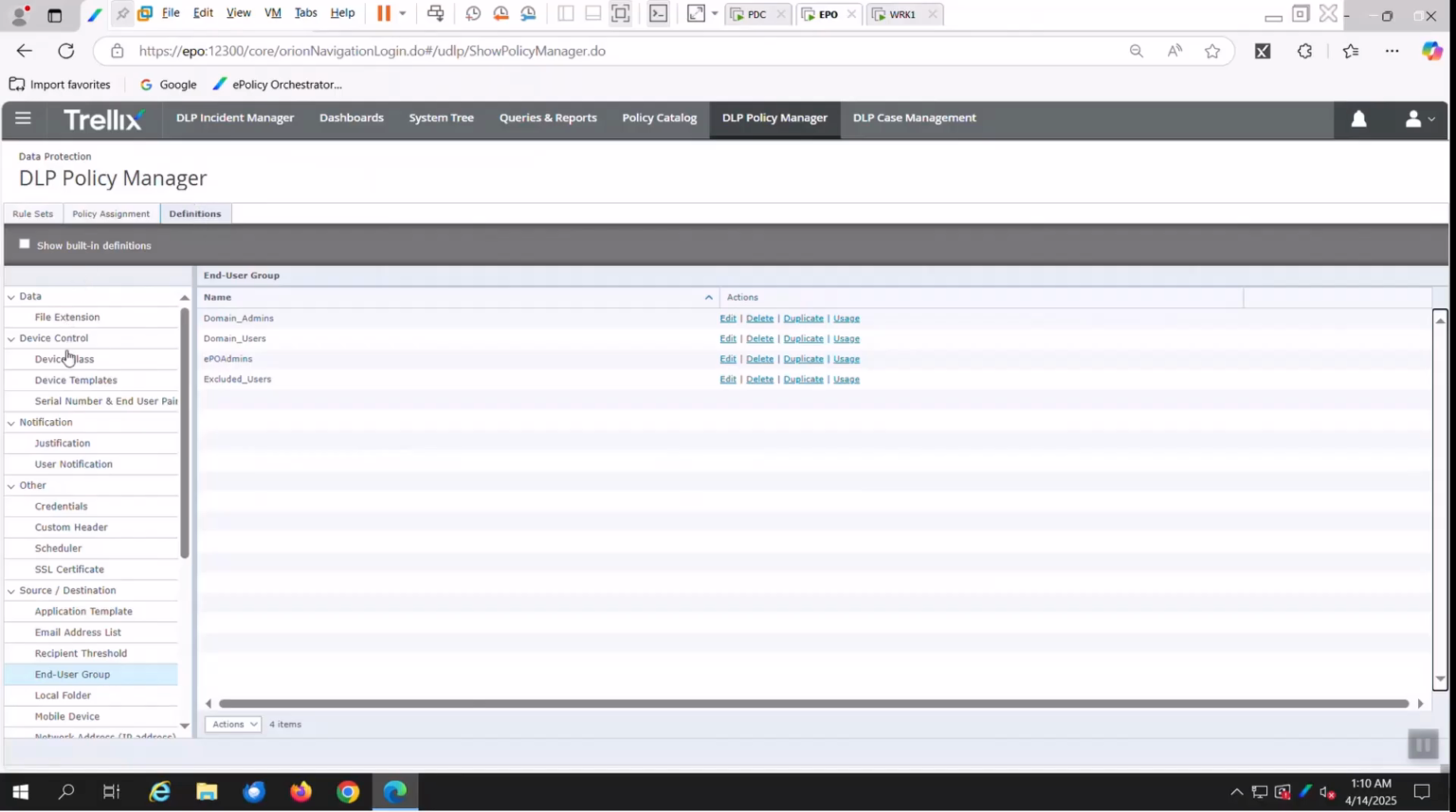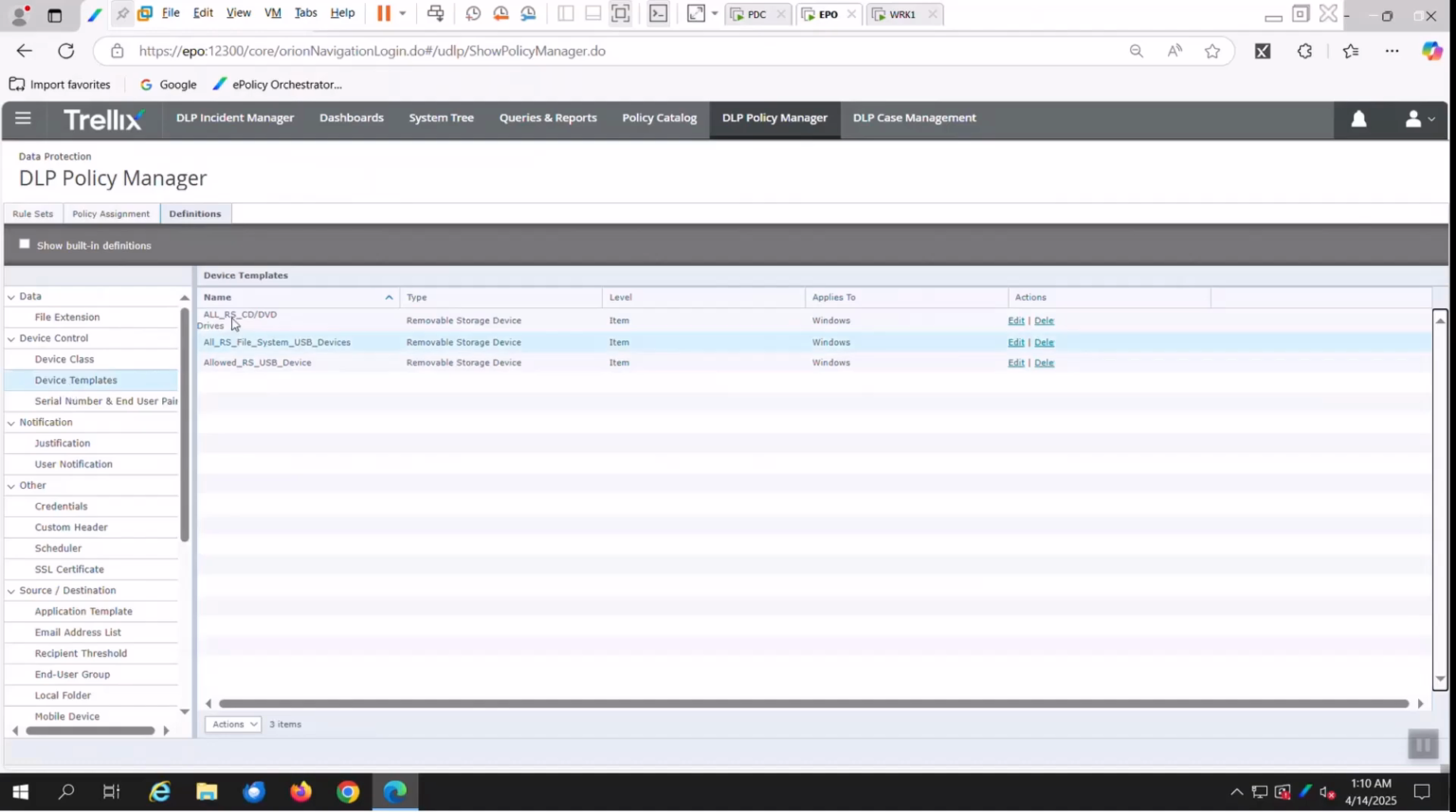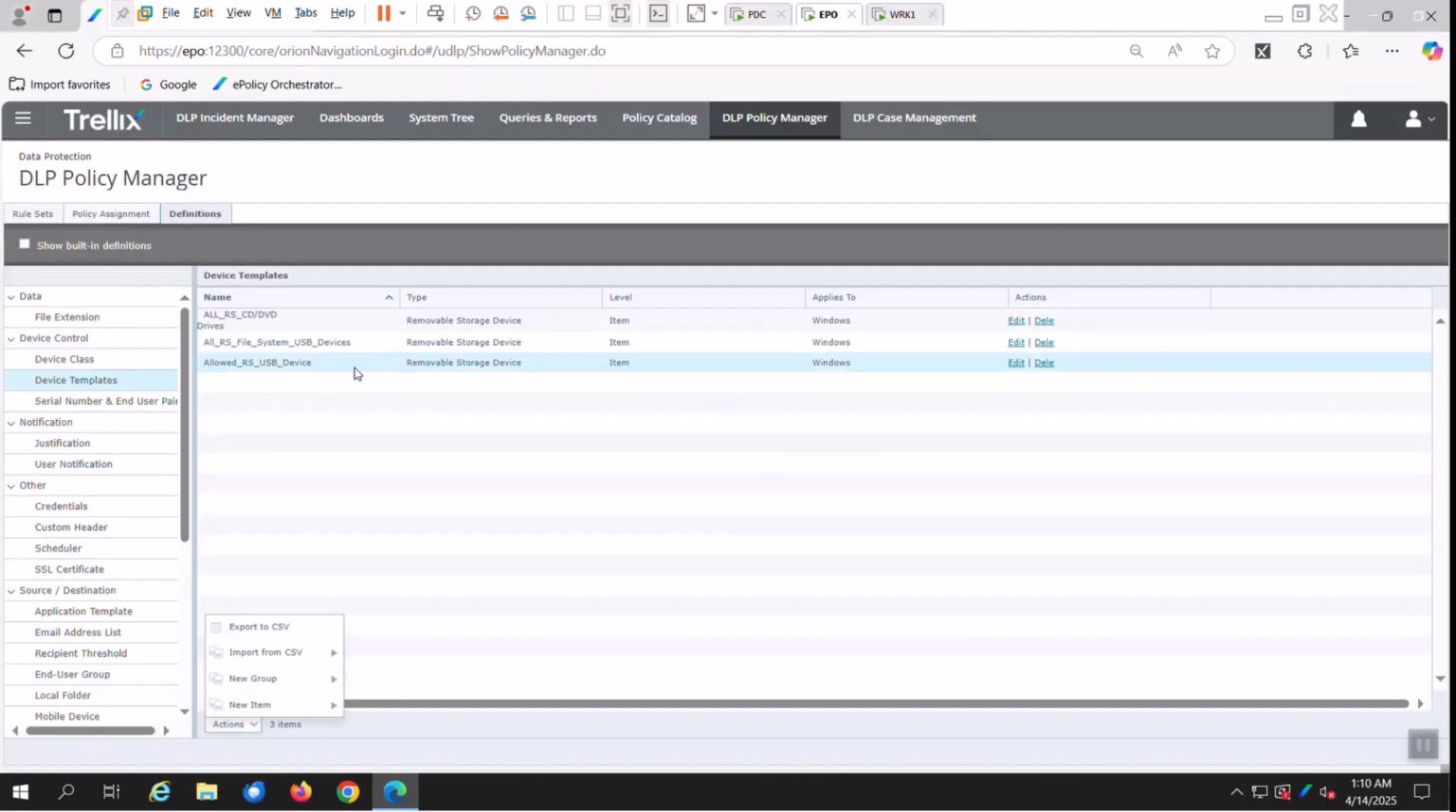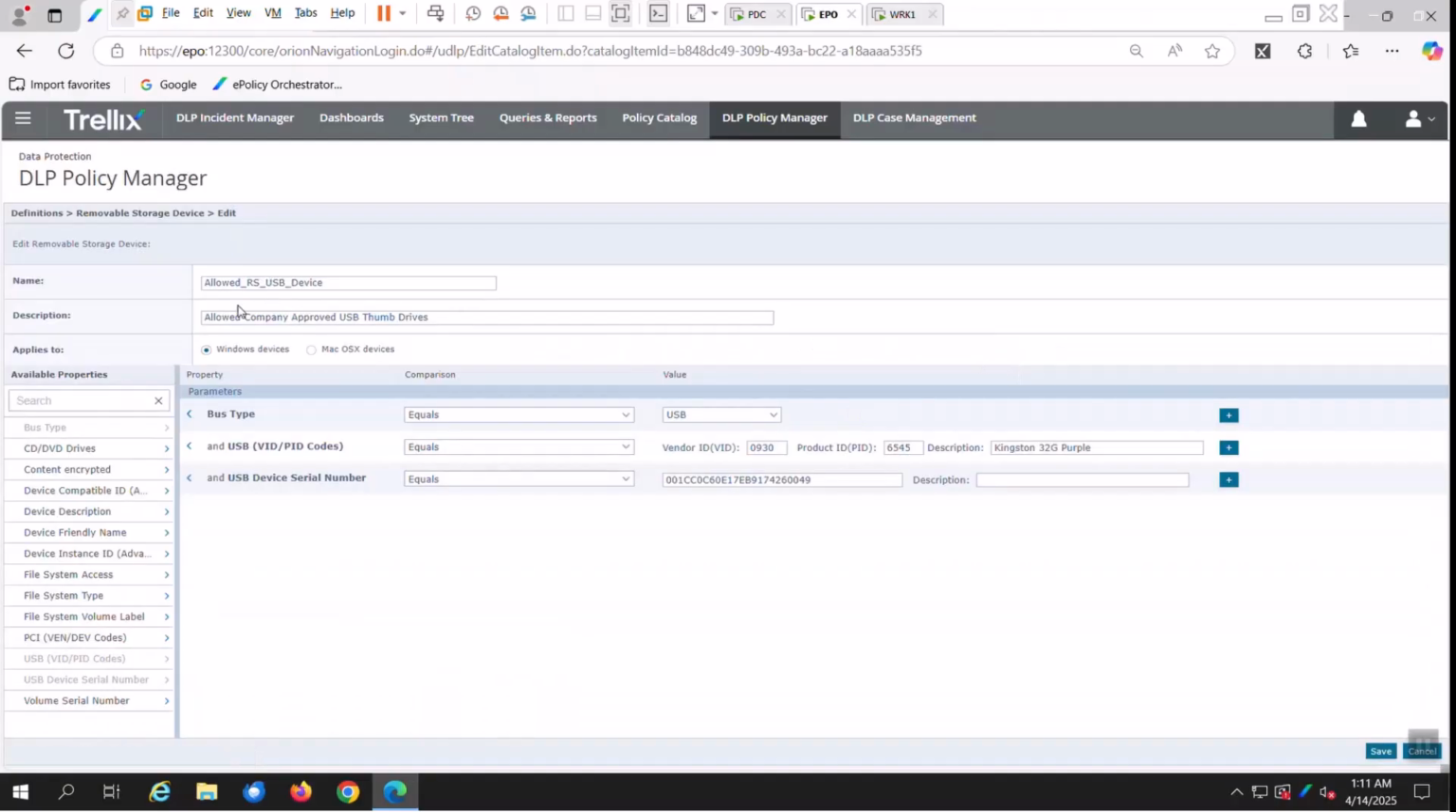Second thing we need to do as far as definitions is create a device template. The device template will house similar devices. So I just created one for my allow removable storage approved USB. Normally I can go to actions, new, and I can create a new removable storage template, plug and play, fixed hard drive or exclude plug and play. So I'm going to select the removable storage device template and edit. I created this particular one ahead of time, where I included my approved USB.